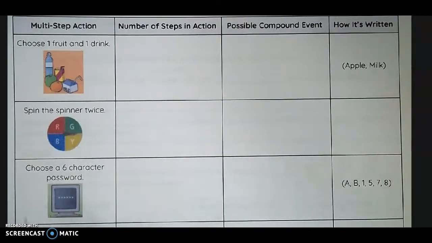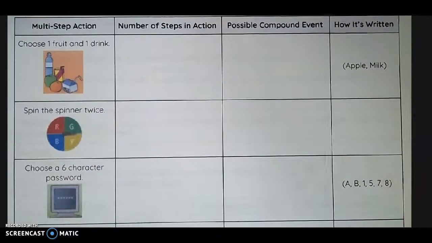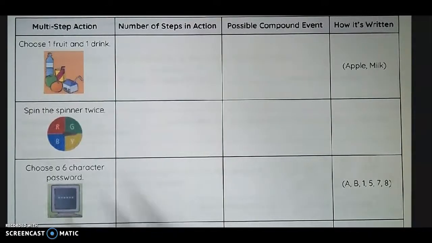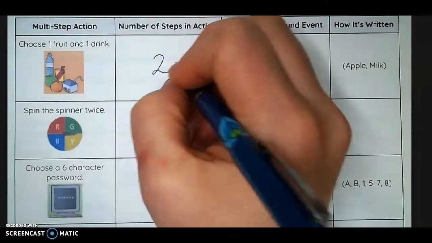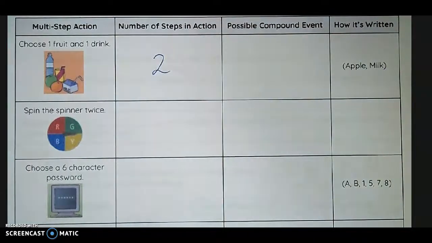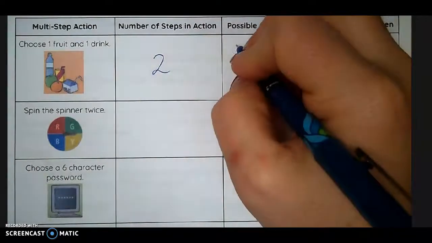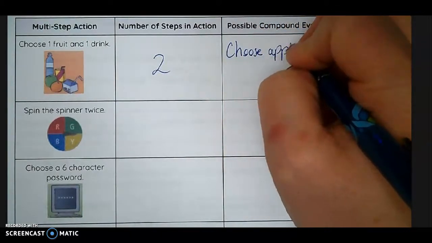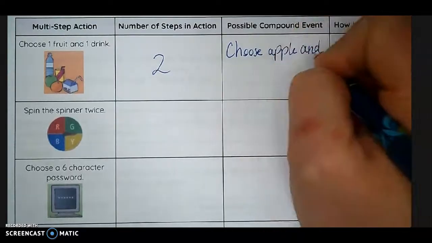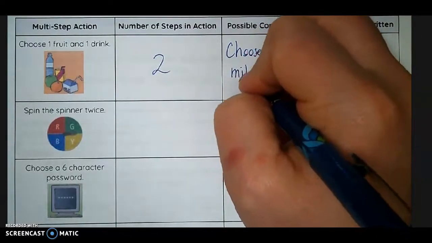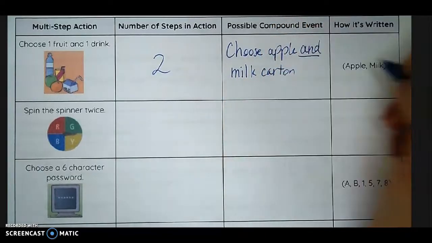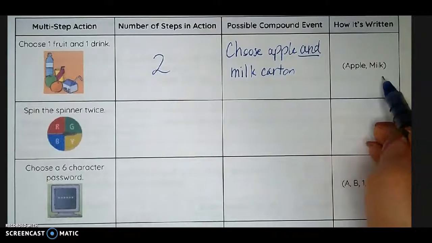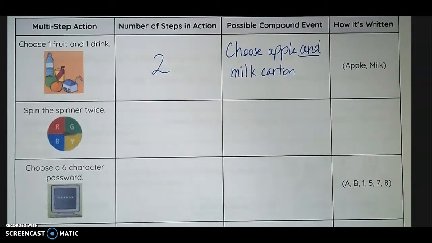So a multi-step action, for instance, if I go through the cafeteria and I choose 1 fruit and 1 drink. Well, the number of steps in that action, I've done 2 different things. So there are 2 steps in that action. The possible compound event is that I'm going to choose an apple and a milk carton, or carton of milk. And I'm going to write that as apple, milk, because I'm choosing a fruit and then I'm choosing a drink, and I'm doing it in that order.